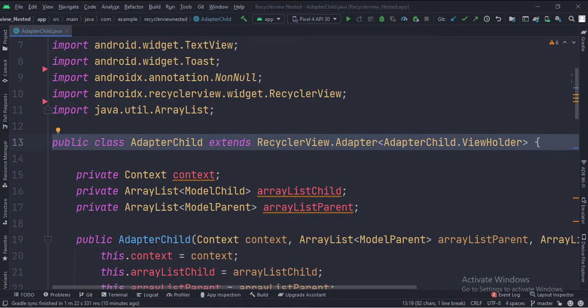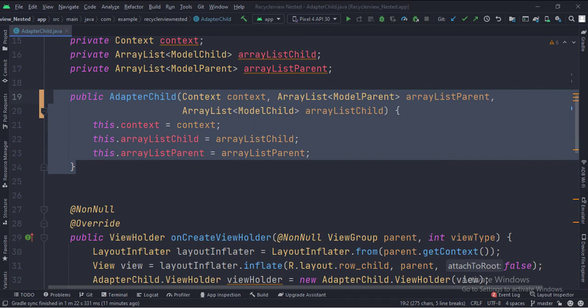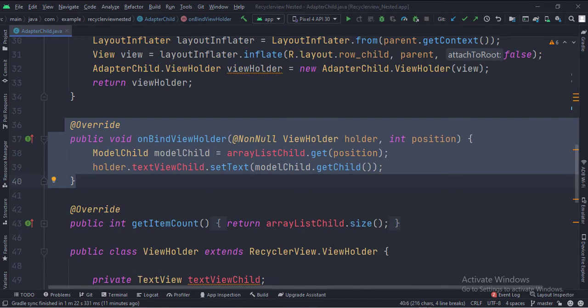This is the child adapter class. These are the data members, which contain the array lists of the parent and child model class type. This is the constructor. In the onCreateViewHolder function, we inflate the row_child.xml file, and pass that view into the view holder class. In the onBindViewHolder function, we fetch the data from the child model class, one by one, and show it in the text view.